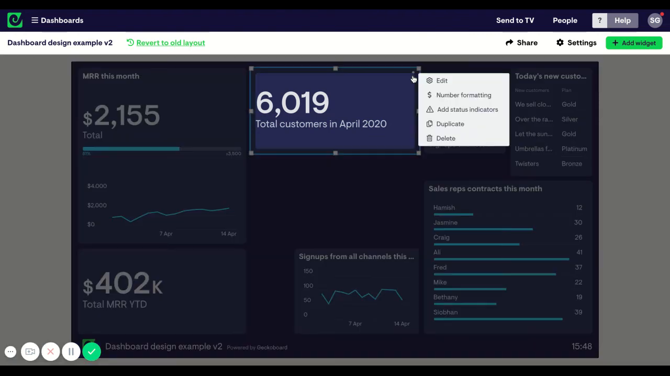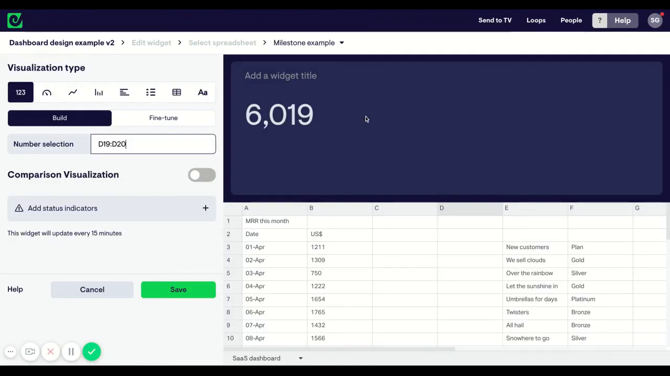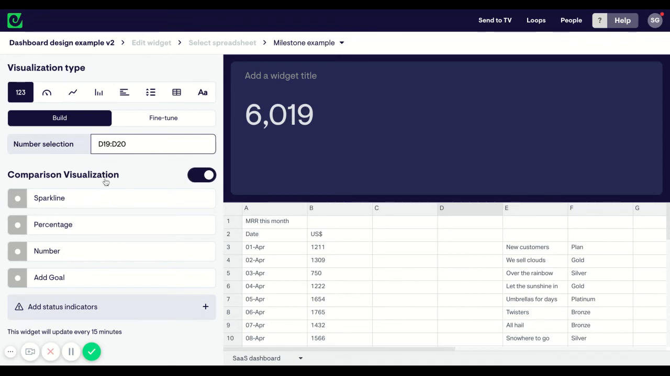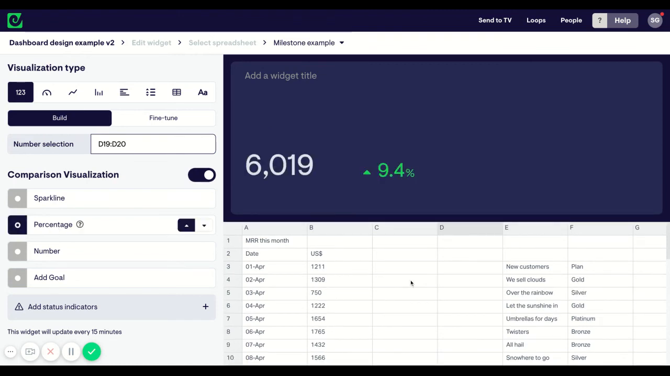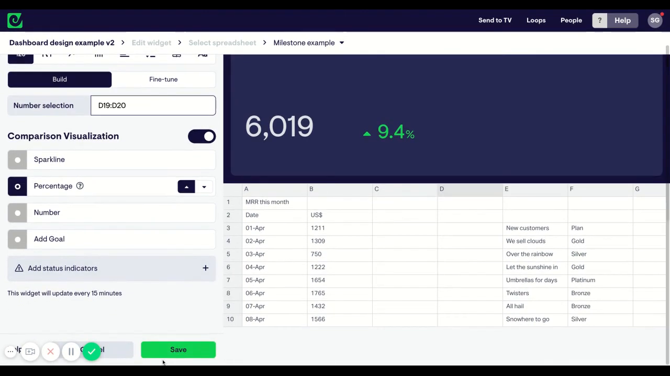Hitting the top right corner, the 3 dots, and going into edit, we're again going to look at these comparison visualizations. So let's hit that toggle. You'll see you've got some options here. You can do a sparkline, you can use a percentage, a number, and again, there's the goal option. But I'd like to see what percentage growth we have month on month. So by selecting that, the numbers in my spreadsheet are highlighting last month versus this month. So now I have 9.4%, a healthy increase in my customer base versus March.